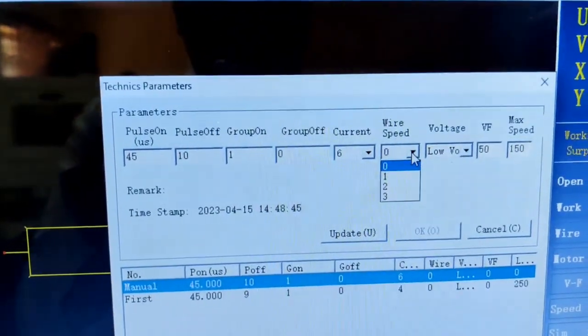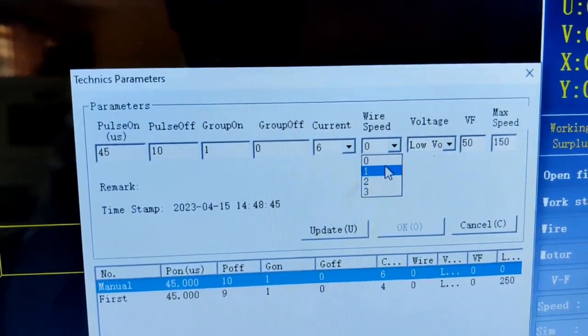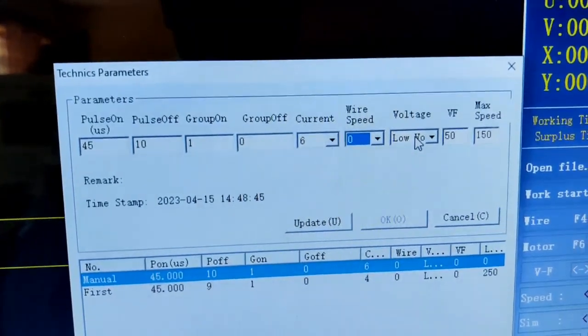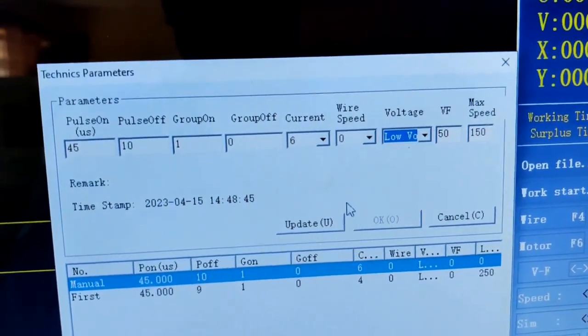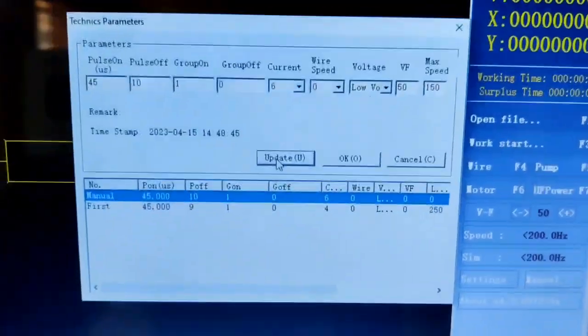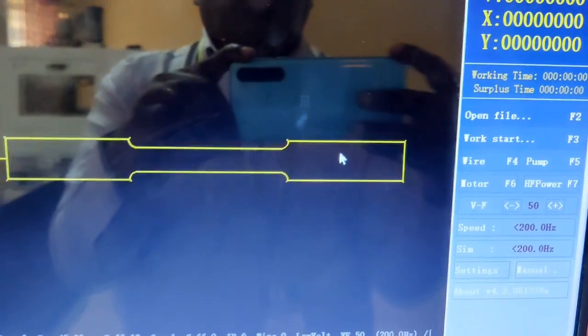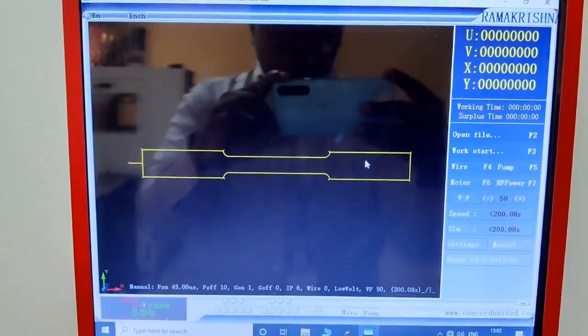And this is the wire speed. Wire speed is 0 to 3. 0 means high speed, 3 means lower speed. If you want to change the voltage, you can click low voltage or high voltage. After selecting all these options, we need to click update and OK. Now the updated process parameters will be changed.